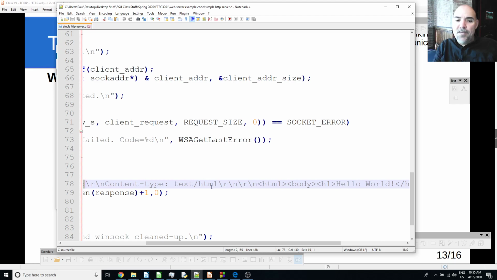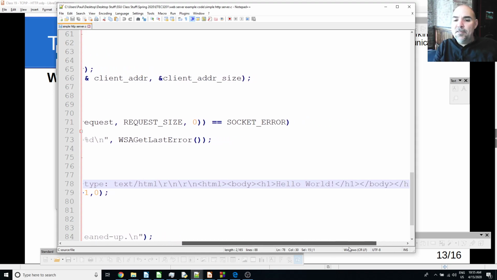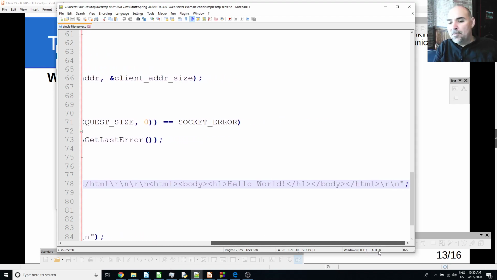So here I said it was text HTML. So here's the text, HTML, body, H1, hello. And H1 is just a header size 1 for your browser. Backslash H1 says that's the end of the header. And then there's the end of the body of the HTML. There's the end of the HTML. And there's a new line at the end of that.